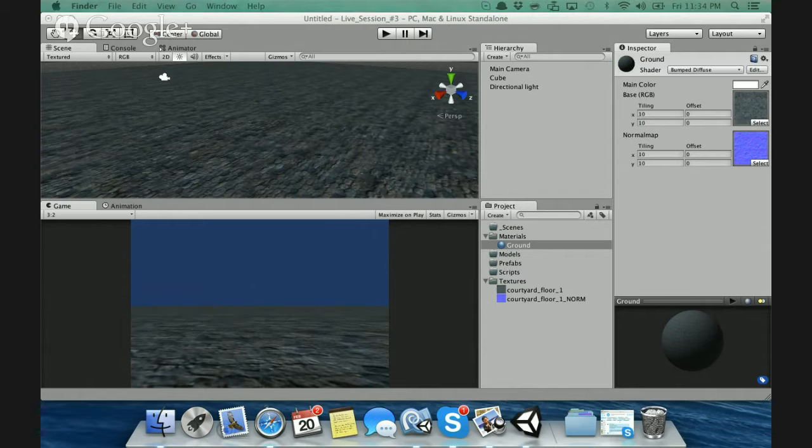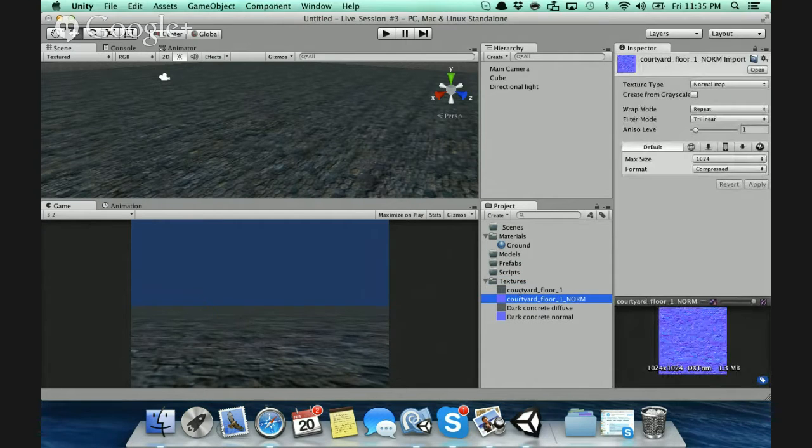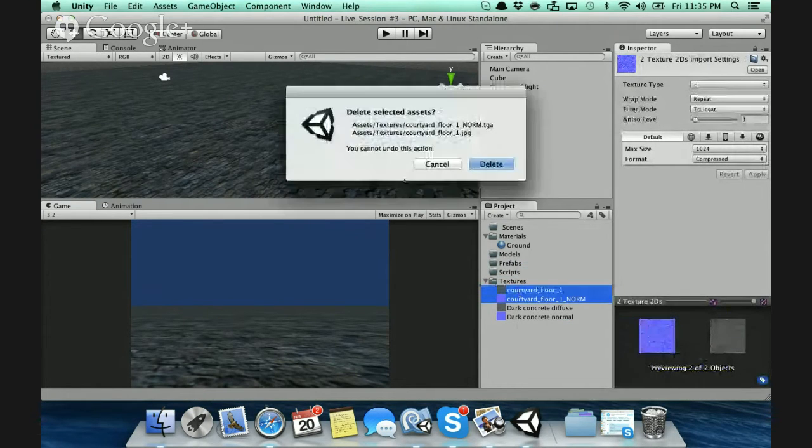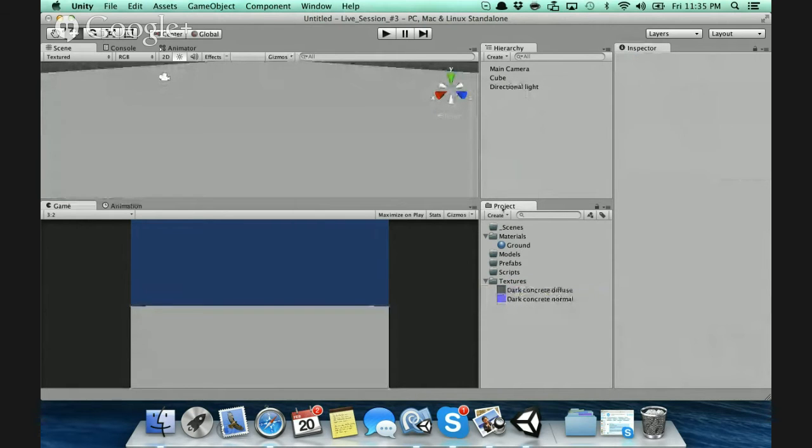Let's go into here. I'm going to use these two. I'm going to use concrete instead. I think it might look better. All right, and these are all on the asset store, guys. You can find these, or you can just Google search for stuff, and you'll find it really quickly. So I'm going to get rid of the courtyard ones. I don't like those. All right, let's go ahead and try the dark concrete ones.